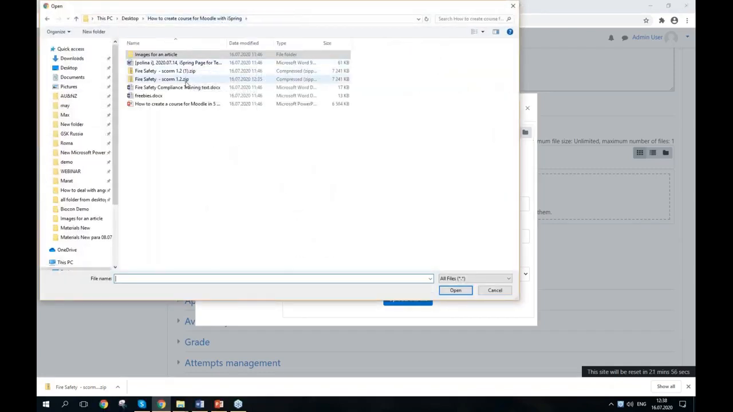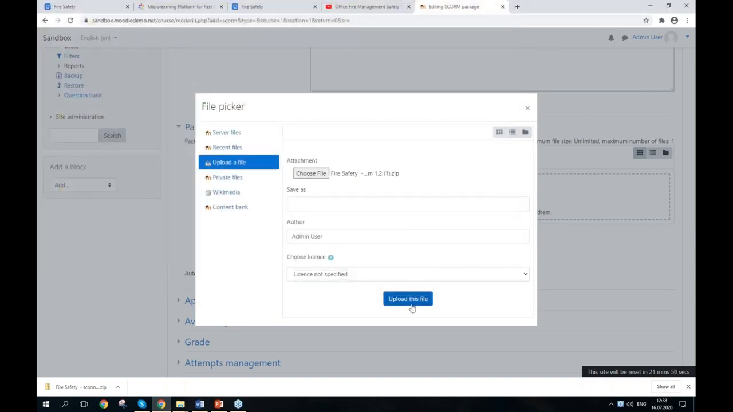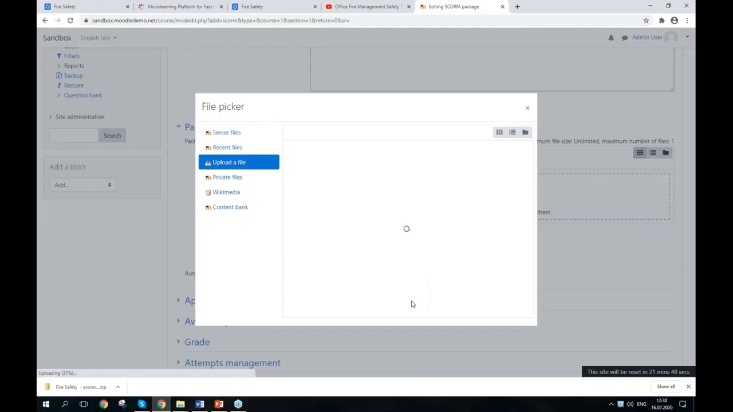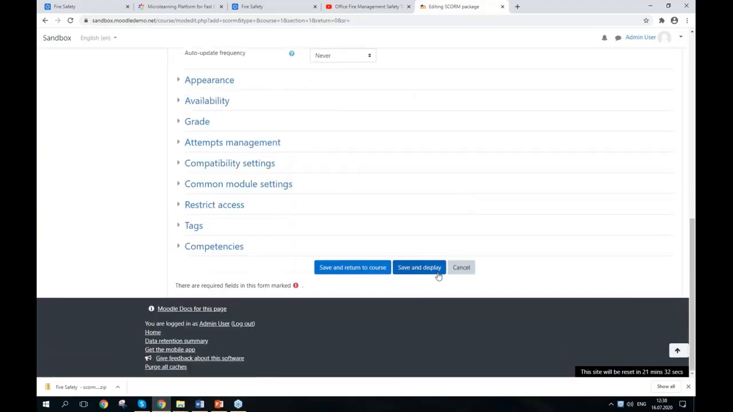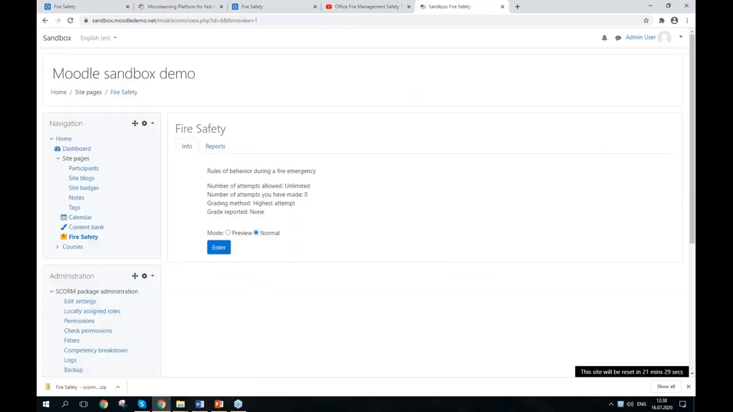And now I'm going to upload a zip package I've just created. It's this one. Let's click upload this file and wait for a couple of seconds. I think that's it. We've added the course, and we can go ahead and click save and display. I will select normal mode here and click enter.